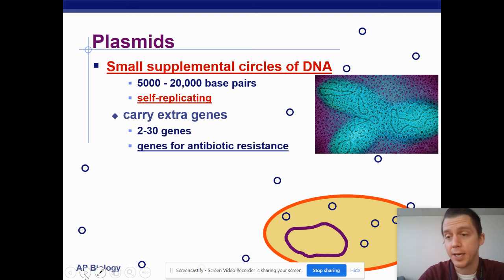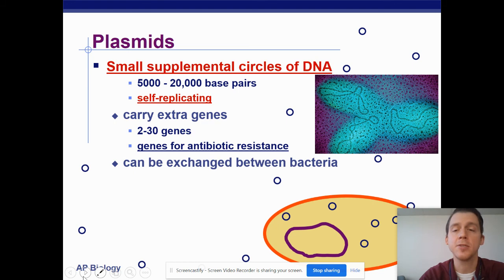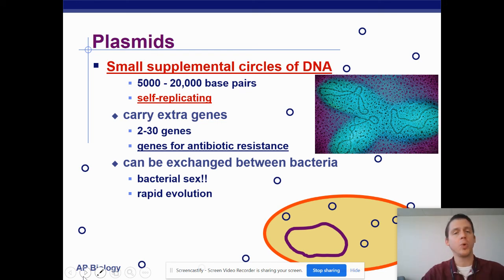including genes for antibiotic resistance. So if you treat this bacteria with an antibiotic like maybe ampicillin, then it's possible that this bacteria could survive because of a gene it may have on one of its plasmids. Plasmids can be exchanged between bacteria. This is called conjugation, and this allows bacteria to change pretty quickly and could even lead to evolution.